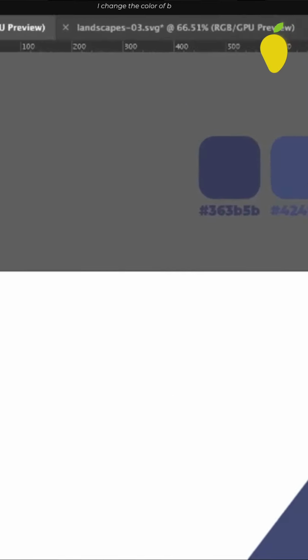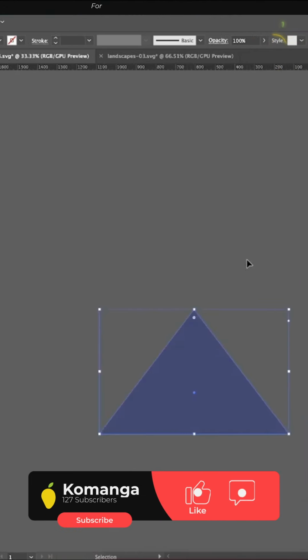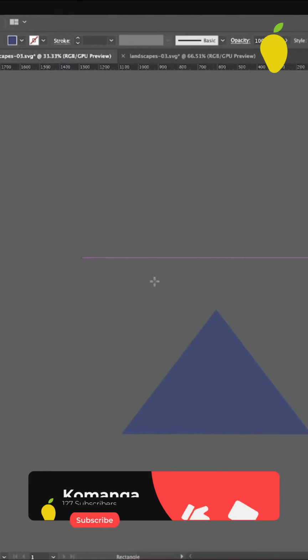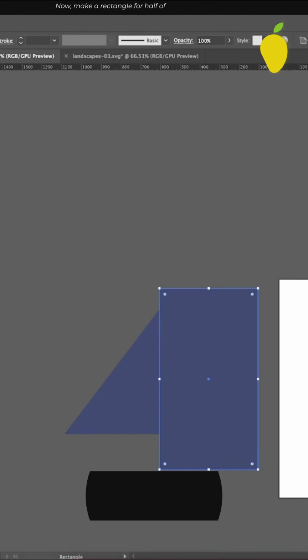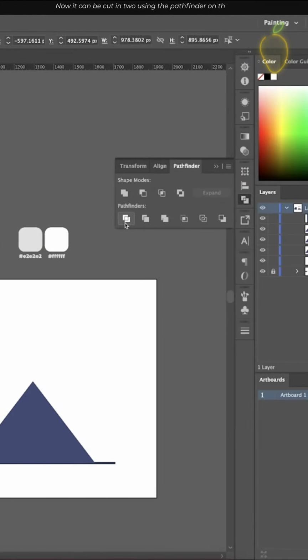I changed the color of both of these. For this, both should be given shades, so I am duplicating one of these. Now, make a rectangle for half of it using the rectangle tool. Now it can be cut into using the pathfinder on the right.